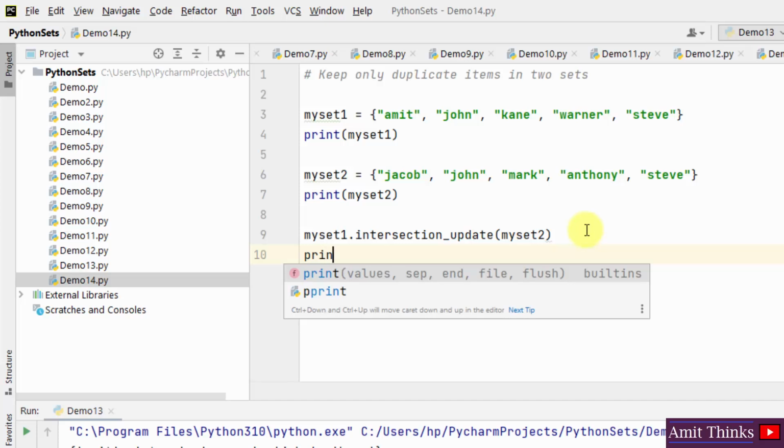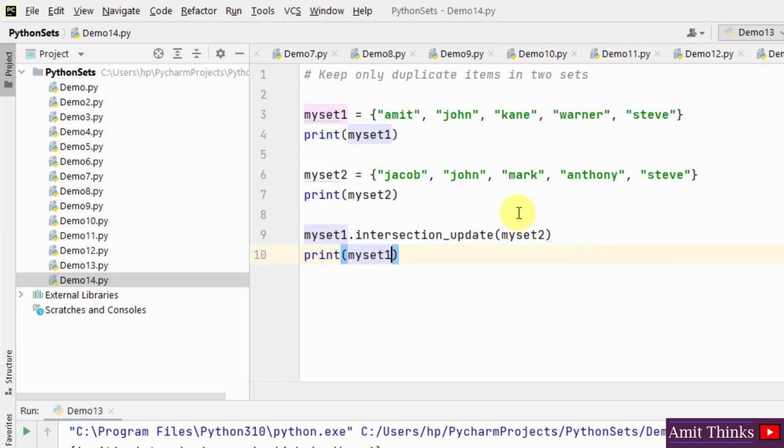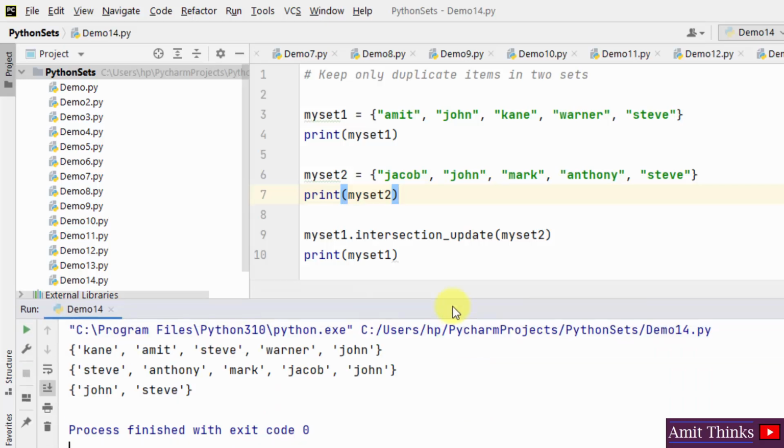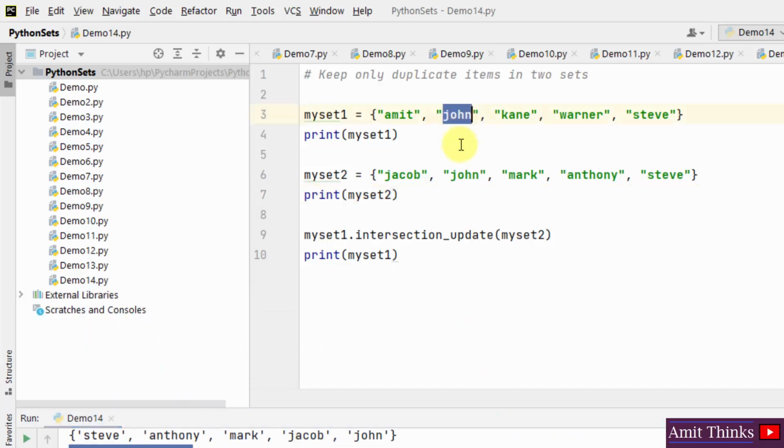And now I'll print my set1. Why? Because the changes were done in my set1 and it will keep only duplicate items in two sets. So now John should get printed and Steve should get printed. Let's right click and run. Now you can see set1, set2, and using intersection_update we are able to find the duplicate items only, that are the items in both the sets, John and Steve. Here it is. John is here and John is here, Steve is here and Steve is here.